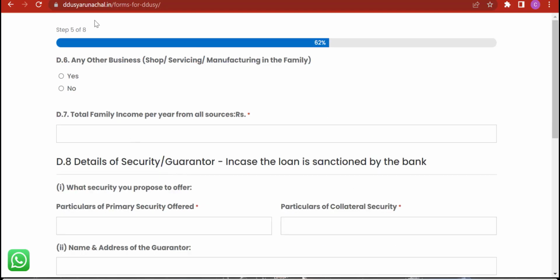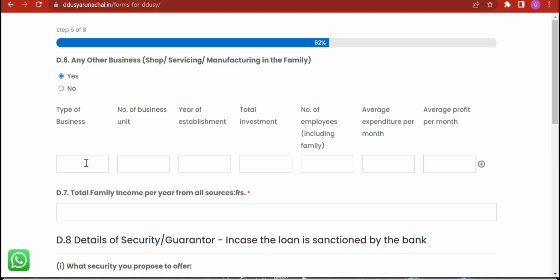So this is step number 5. Any other business, shop, servicing, manufacturing in the family. If you click yes, then you will have to mention the type of business. Example, departmental store, how many units, 1 unit, year of establishment, total investment, number of employees including family members, average expenditure per month, average profit per month, okay? Number of employees including family is if your family members are working in the business. So I'm going to click no here.